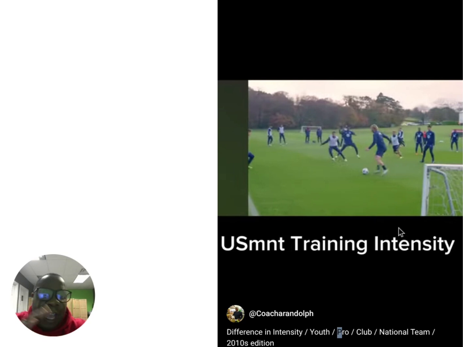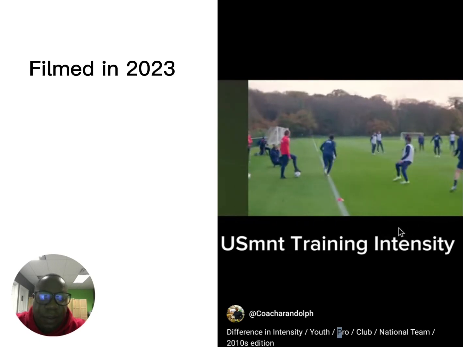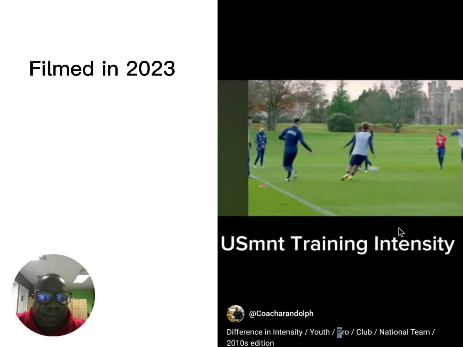So now I'm going to compare it to a national team perspective. Here we go. This is U.S. national team probably about 2 years ago.